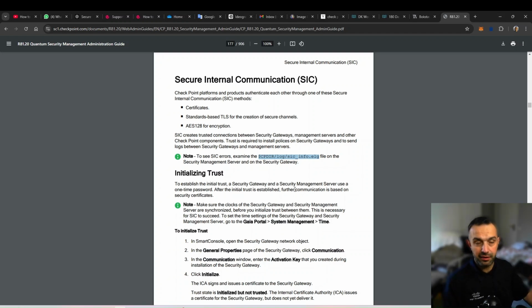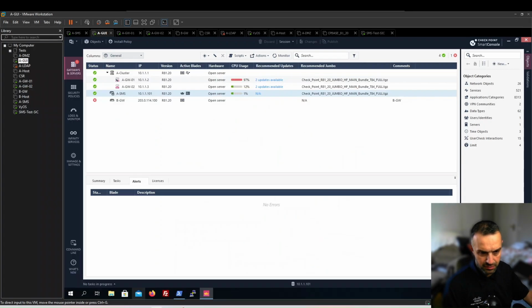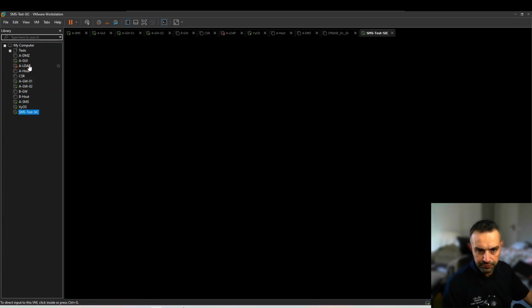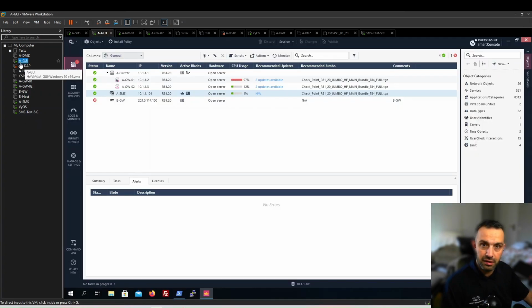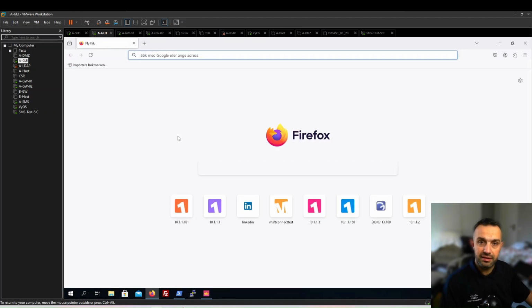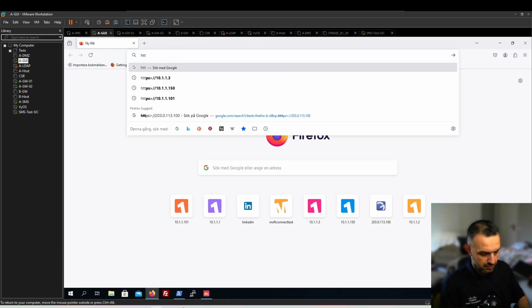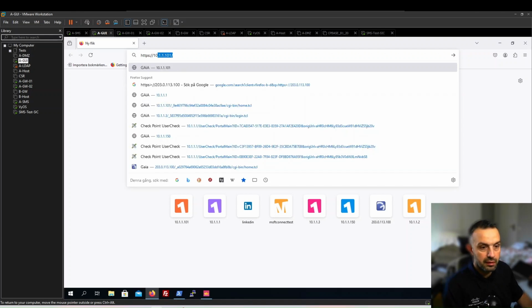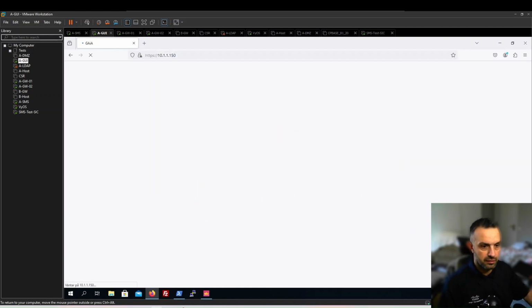Now let's take a look at how we configure this SIC. I have installed a new server here, and we will run the first time configuration wizard on it, so that I can show the SIC. The SIC is a password, so we need to configure a password. Then, log into this server.